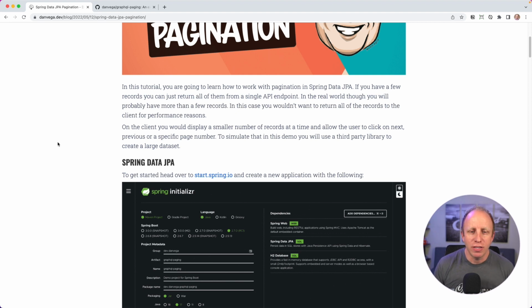Thousands, hundreds of thousands. In this case, you wouldn't want to return all of those records at once. That would be a huge performance hit, and you wouldn't want to do that no matter what device you're on. So on the client, you just want to display a small number of records that allows the user to say next, next, previous, or click on a particular page number. So that's what we're going to build today.